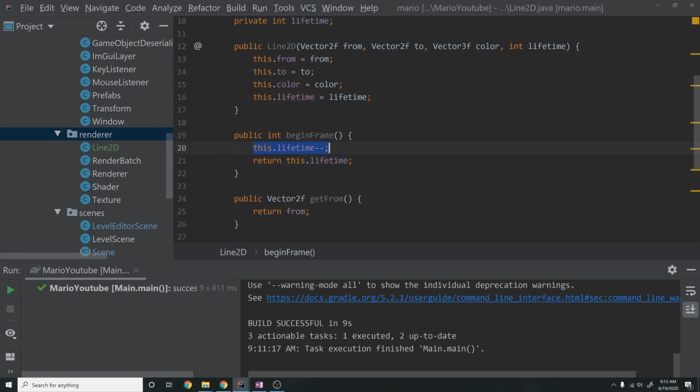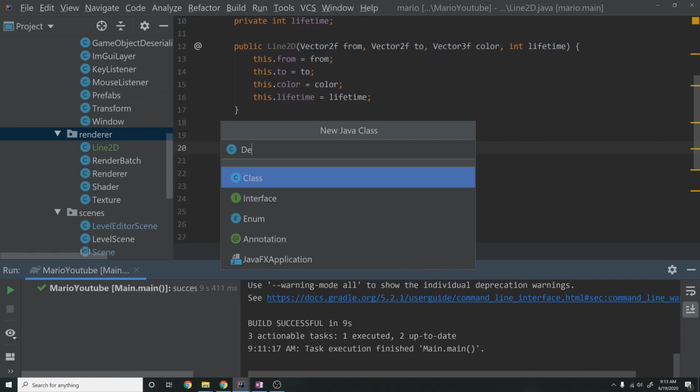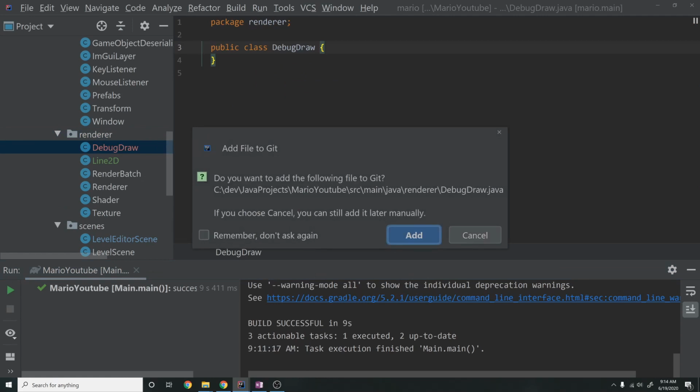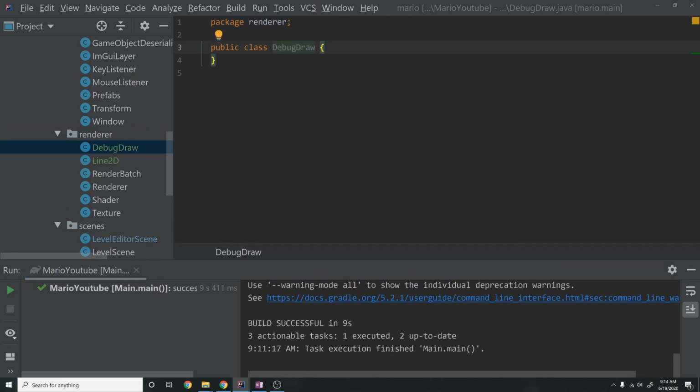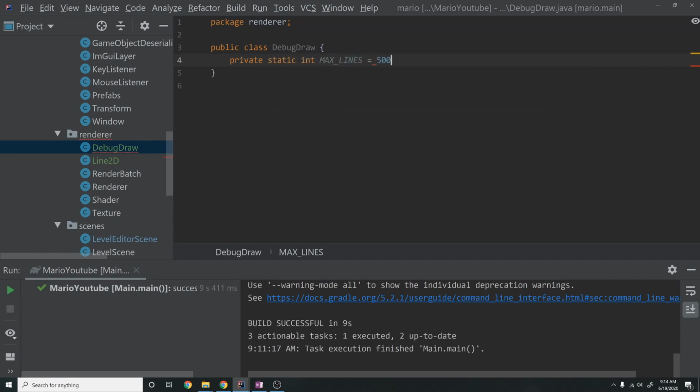You could technically do it in real time, but I didn't really care because I know my frame rate and I think most of you know what your frame rates are. So we will run just like that. Next, let's create a new class. We're going to call this DebugDraw. Also in the render package, because these are rendering facilities. I think it makes the most sense. Now this DebugDraw is going to need a lot of the same things that our batched render needed. First of all, we're going to declare a private static int MAX_LINES, and I'm going to say 500 for now. We may increase that in the future.